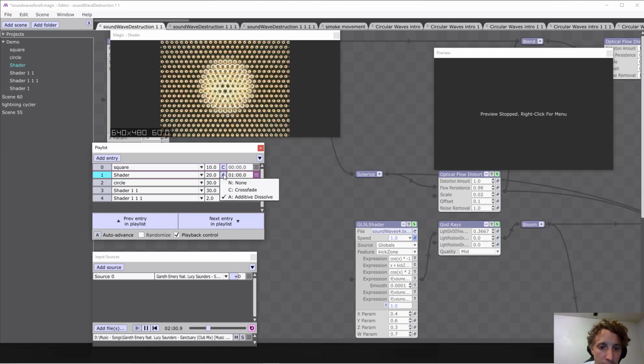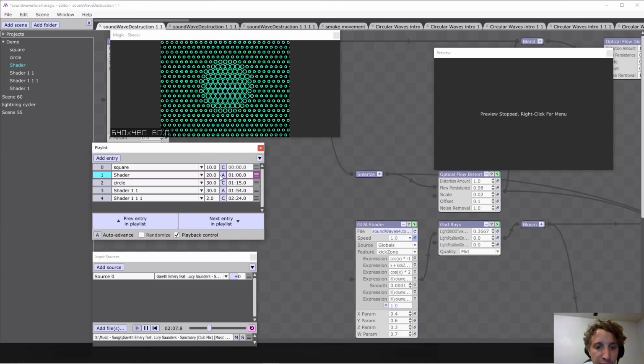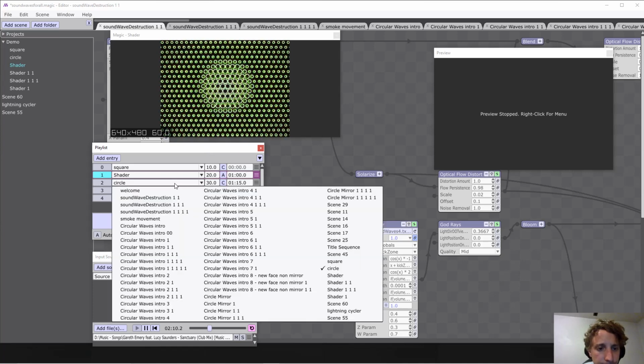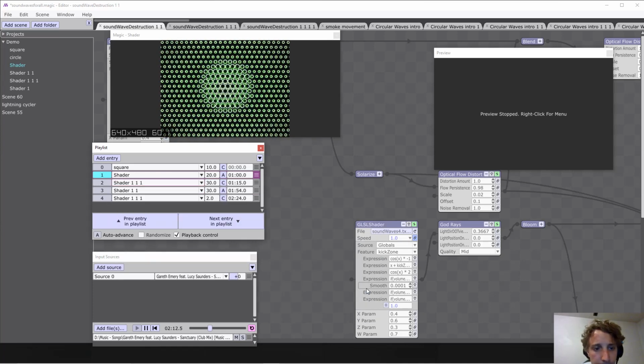Again, one of my favorites is additive dissolve. I find myself using that more than crossfade. Again, that's just me, but everyone's different. Pick and choose what you'd like. So let's do a next transition as another additive dissolve to shader 3. Shader 3 is somewhat similar to shader. So once it gets to another phrase in the song, we'll start transitioning and you'll see how this works in action, where you can blend these two things together, right?